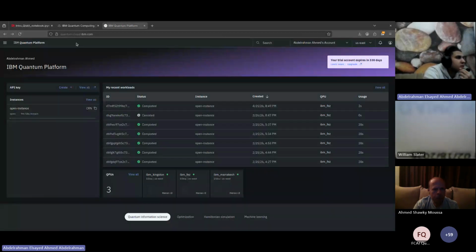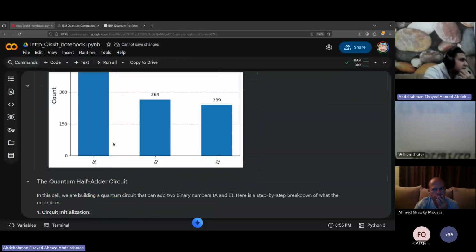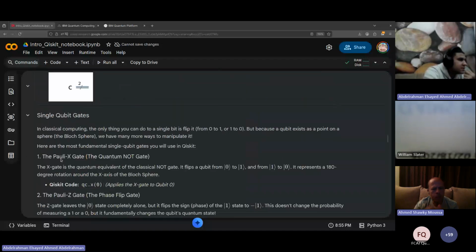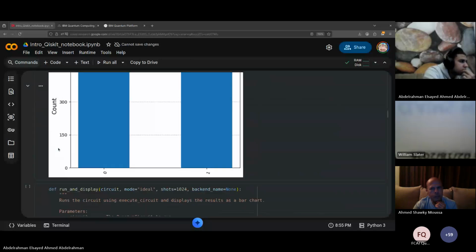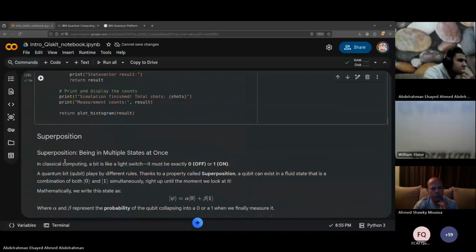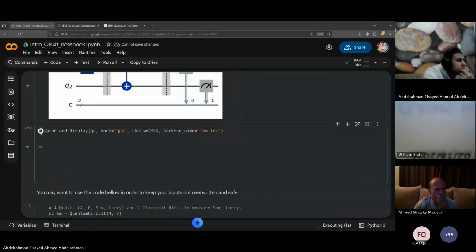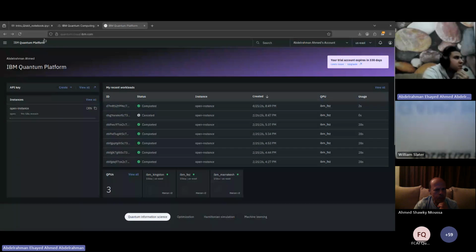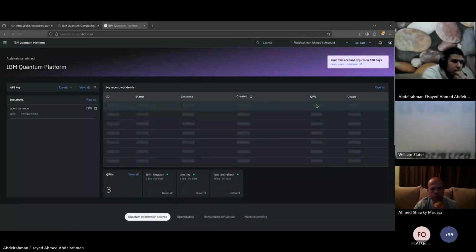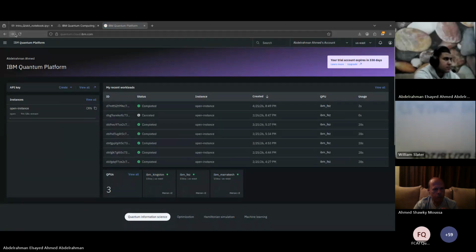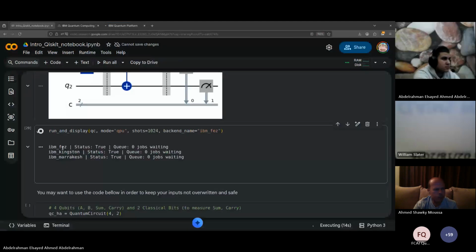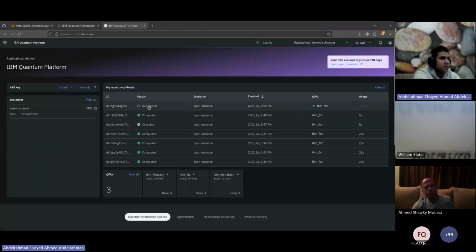So let's see. There is an error. Oh, we haven't actually run the cell for run and display. Run and display is here. Okay. Let's run it again. Let's see if our job has been submitted or not. Okay, our job here has been submitted and is in progress. Estimated time 2 seconds. It should be done, right. Okay, it's completed right now.